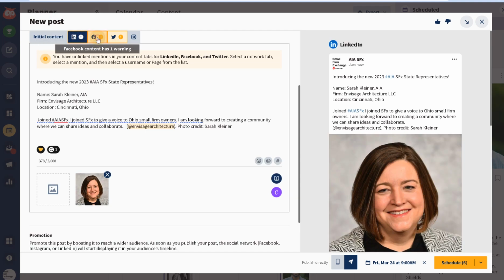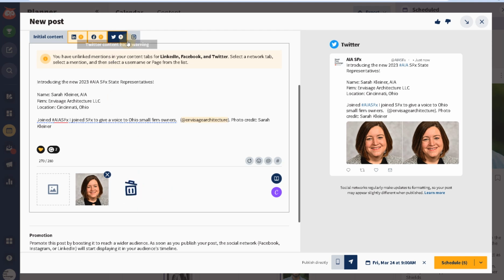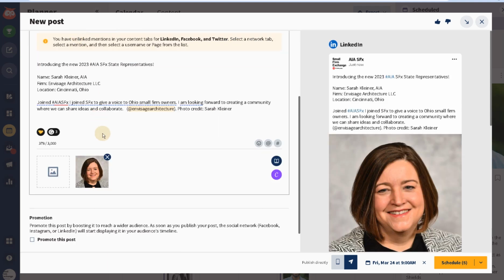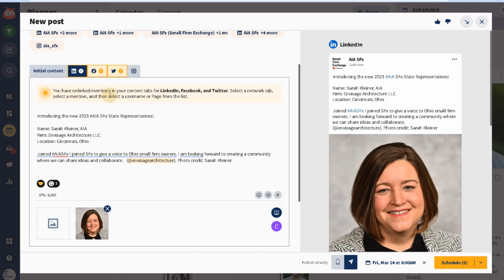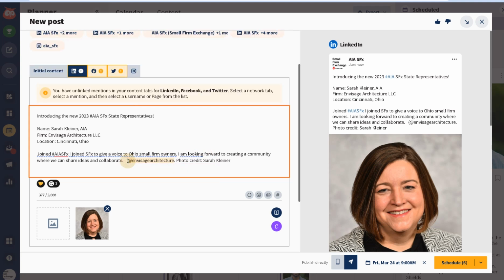So let's just go through each one. LinkedIn, great. Facebook, great. This one, you see, it's twice. We don't want it twice. All right, so that's great. Now it has this warning, and I don't understand that 100%. You have unlinked mentions in your content tab for LinkedIn. Well, it means that this is not really linking to anybody right now. I'm trying to see if that will fix it. No, that doesn't fix it. For some reason, it's just not linking them.